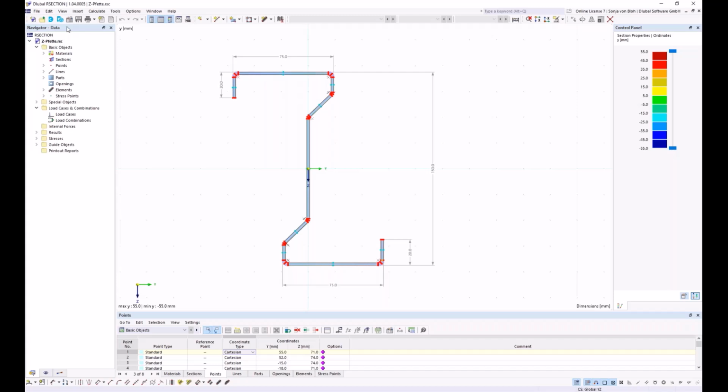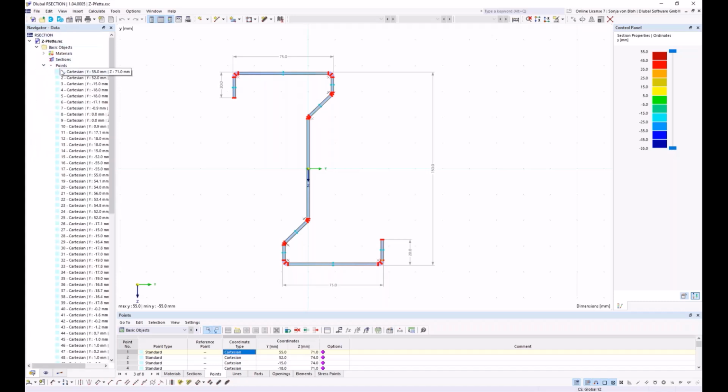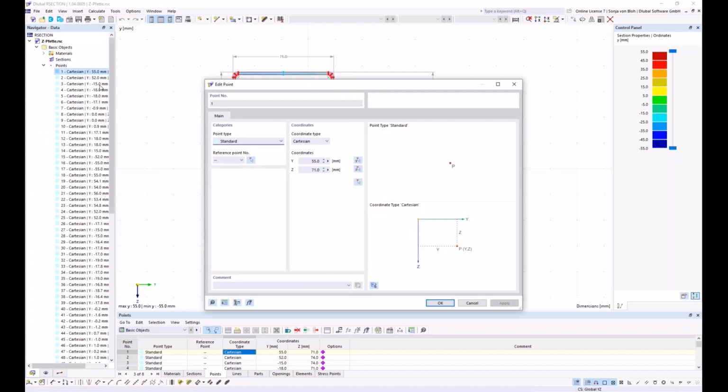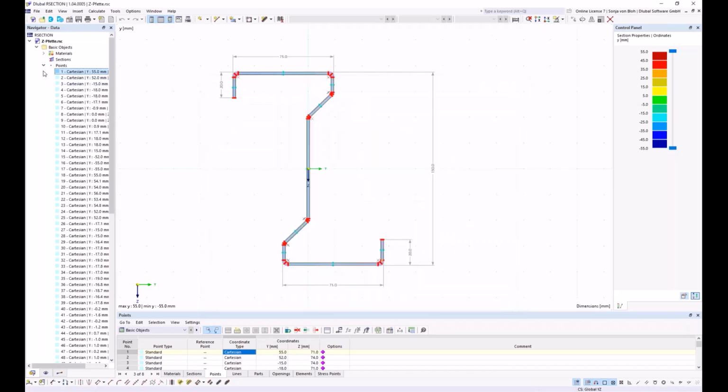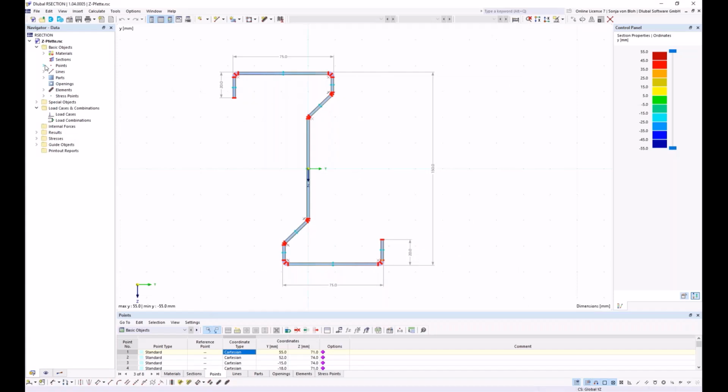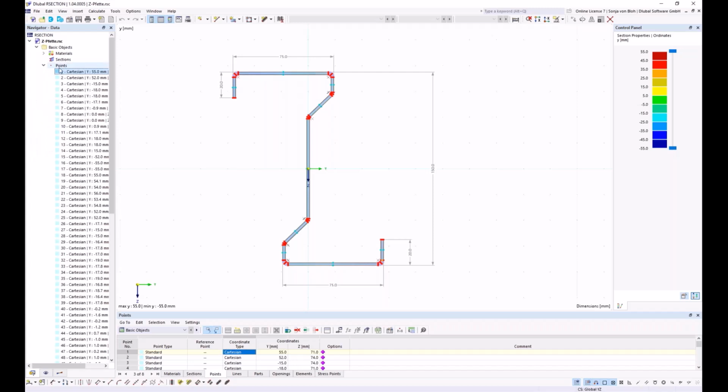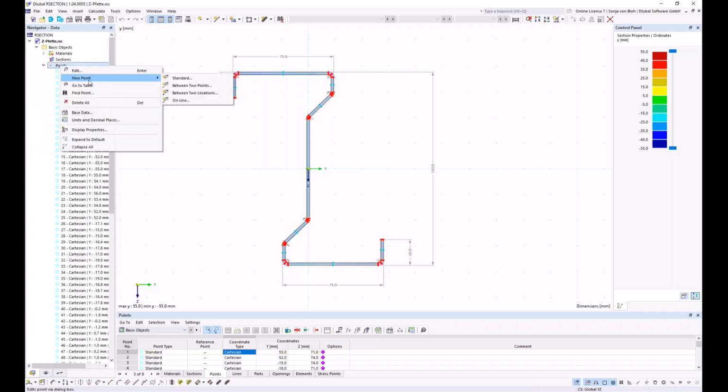The Data navigator manages the input data. A double click on an entry opens the dialog. Here, if I double click on the points, the dialog will open, and then I can modify this point. It's also possible to open the dialogs for creating new objects. If I go to points, then it's possible here to add a new point.